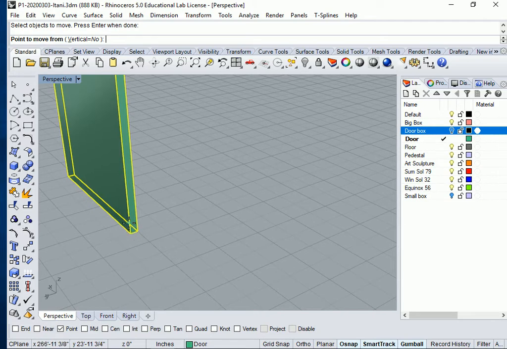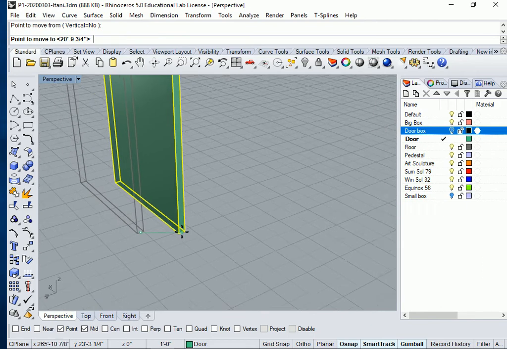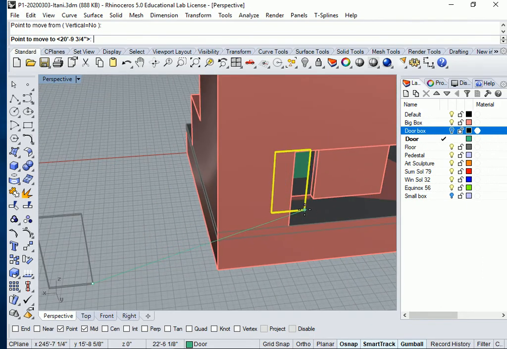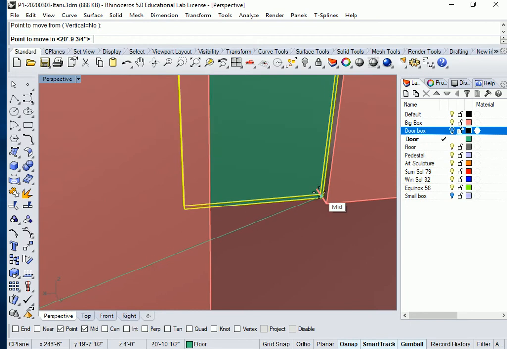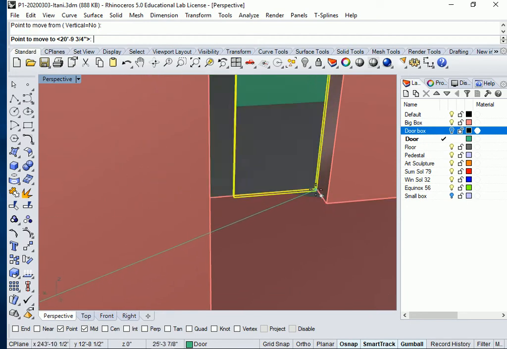Alright. For some reason, oh, it's on point. I need to go to midpoint. There we go. So midpoint. It grabbed the midpoint of the thickness, which is at the 1 inch mark, right? Now I can move it, and I can snap it from that midpoint to this midpoint, the thickness of the wall midpoint.